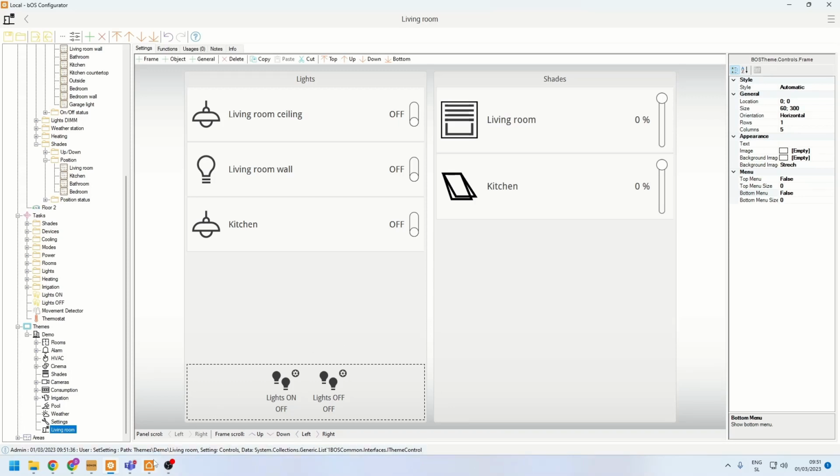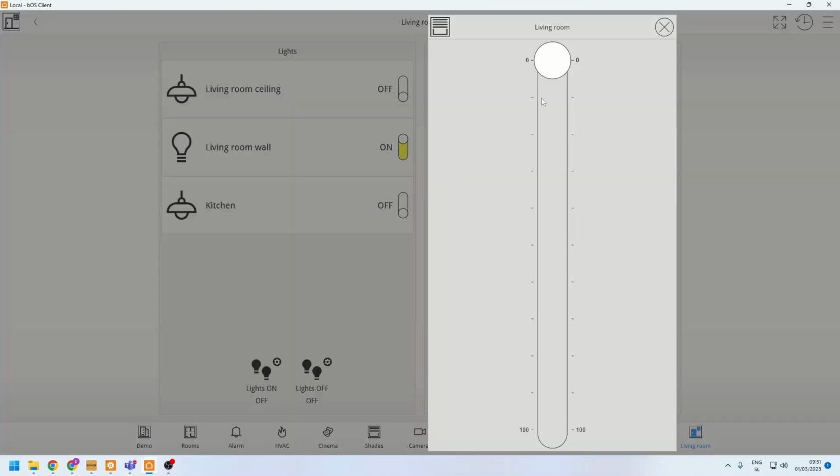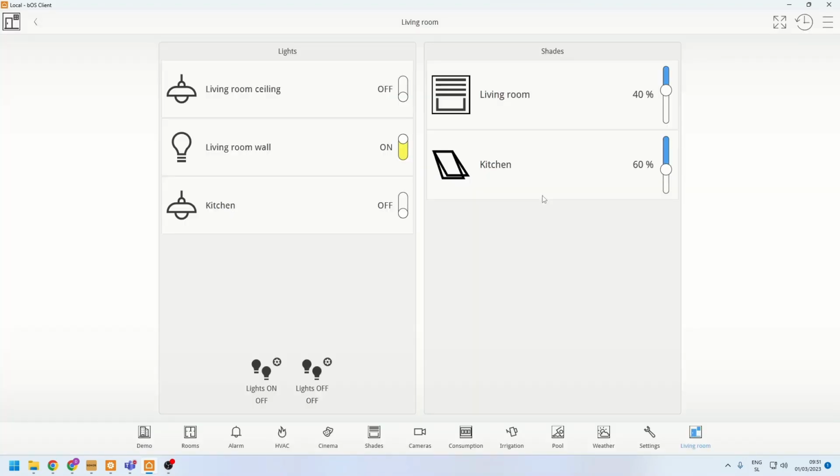So if I open up the client application, of course everything has been synced with the configurator, and now the client can very easily turn the light on, turn the living room shade down, and of course, if needed, control the scenes by clicking a single button.